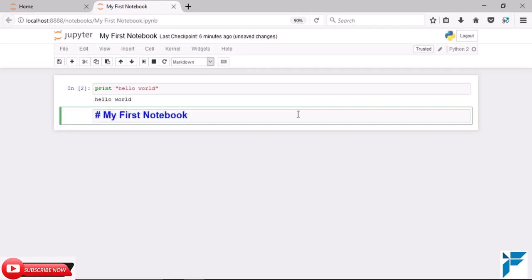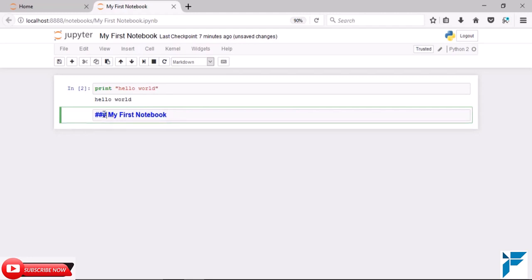So here you can see the size is quite large and font weight is bold. Typically you want to use single hash for the main title of the notebook. If you want smaller fonts, then you can use more hashes. Let's add more hashes. If I add more hash symbols, the font size is decreased. So this is just like h1, h2 and h3 kind of tags.